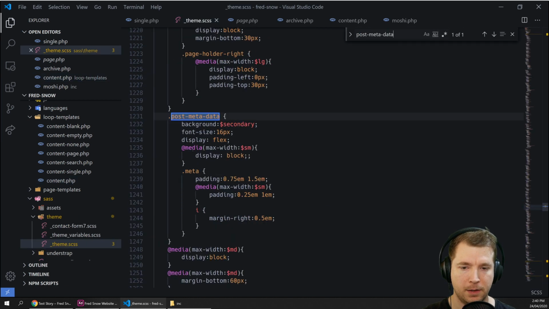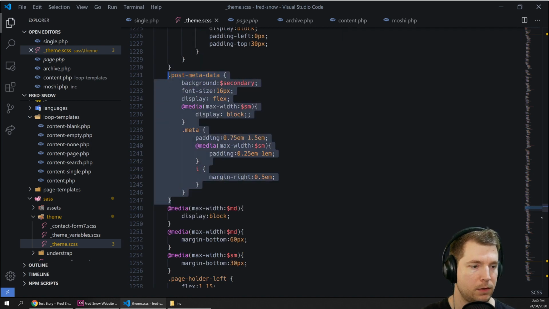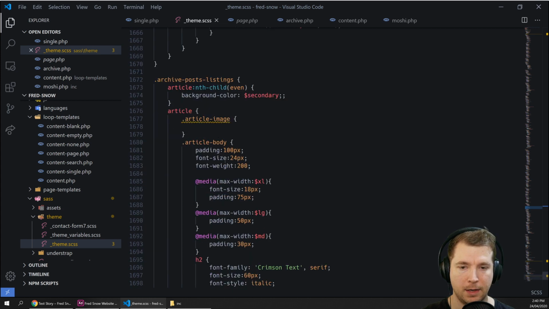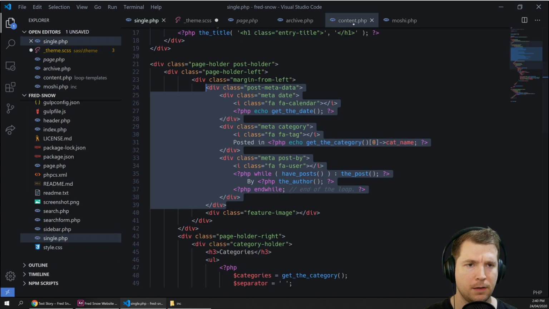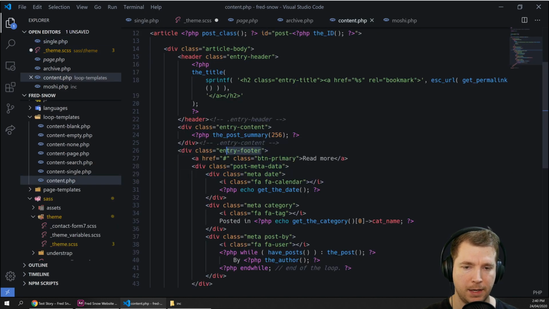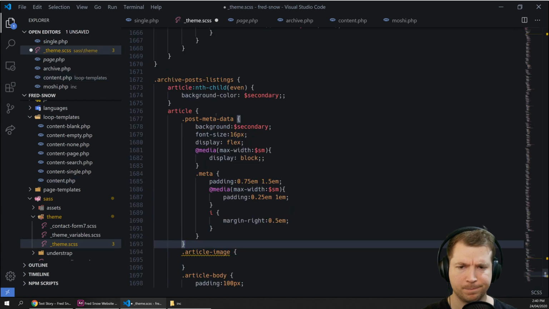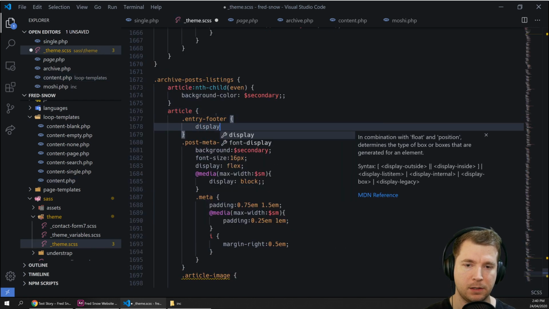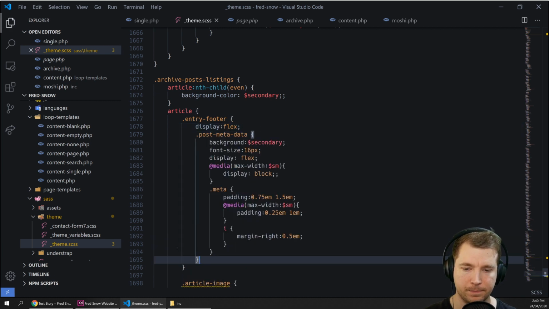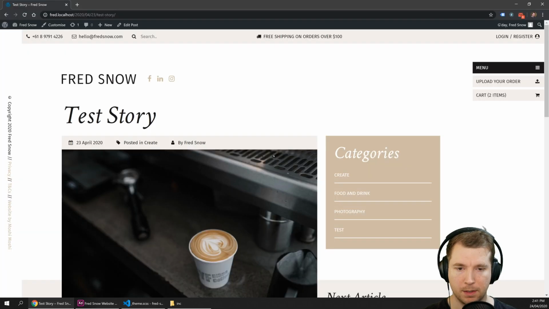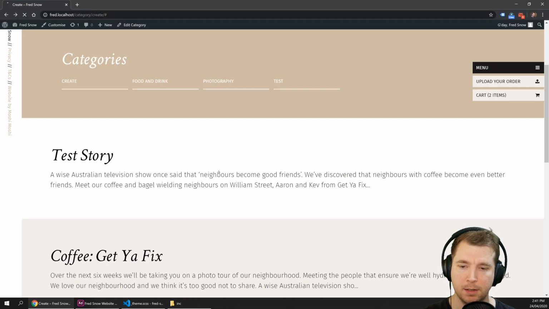Where's that styling? Here it is. And copy that over. Scroll down and I'll paste it in here. And the other part to that is we want this whole section to be a flex. So we'll jump in here for the entry-footer. I'll paste it in here as a display of flex and pass that in here. Let's save that and just have a look at what we're going to see.